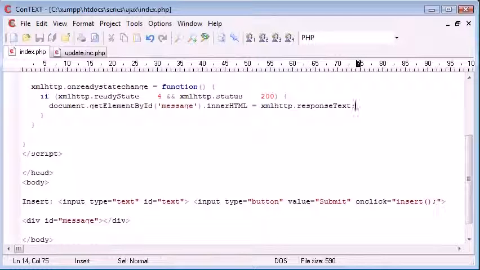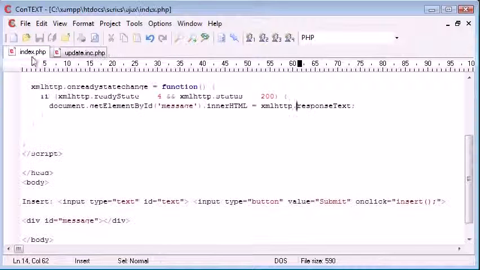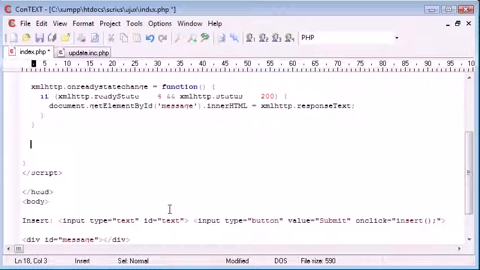All this is, is the output sent back from update.inc.php, because we're going to be opening this file later and sending post data to it, and we're going to be taking back the response text from this file. So that's important that we put that into message. If we were to echo failed at any point in our script, the message div would be updated. Now that we've done that, we can come down here and start to send our post data.